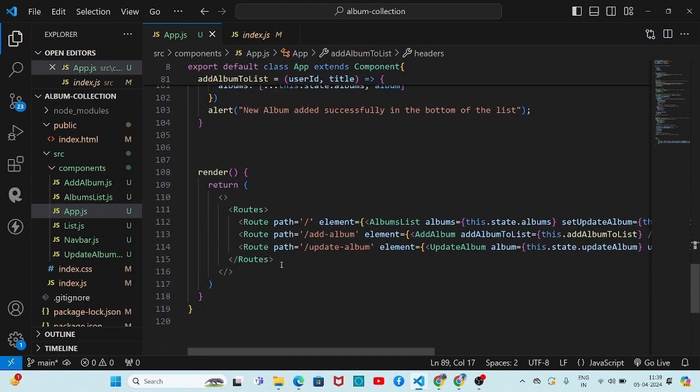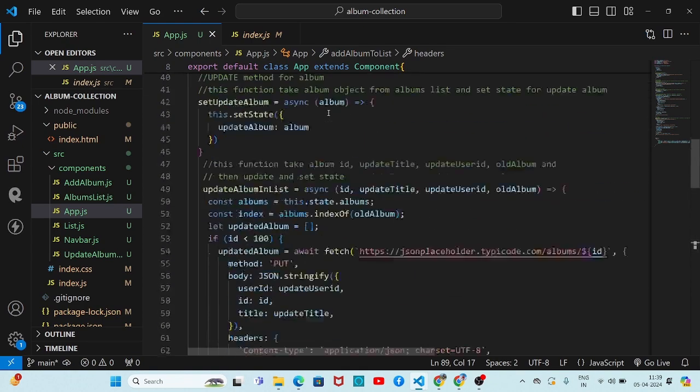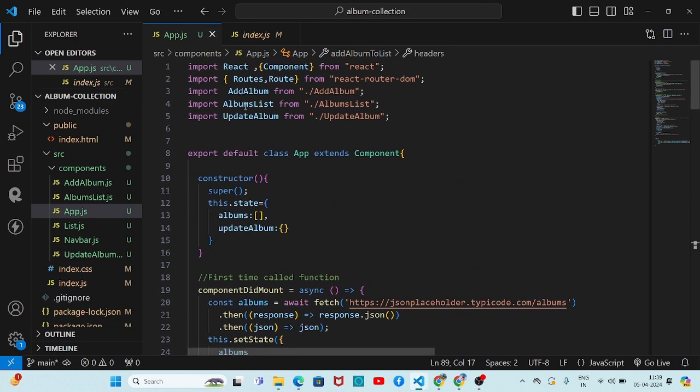Now this is my render function. Here I'm using routes for rendering any functions and giving paths like first we are giving the home path, add album and update album. By this, we have to give imports for these three components. Now come to the next part. This is my add album.